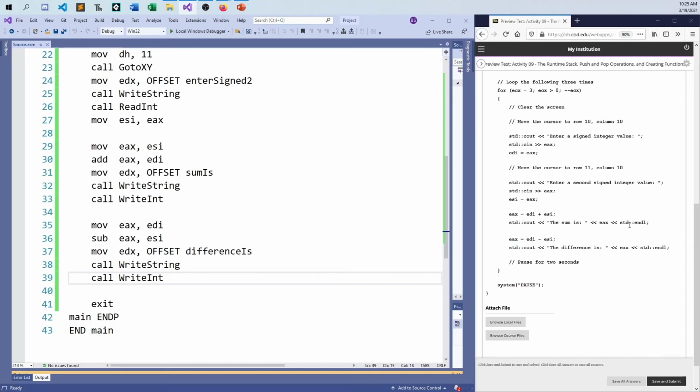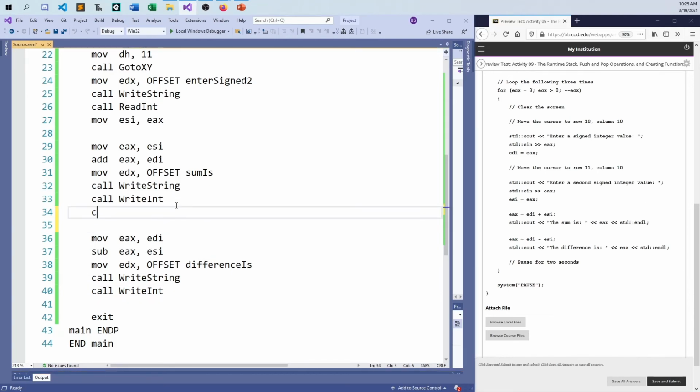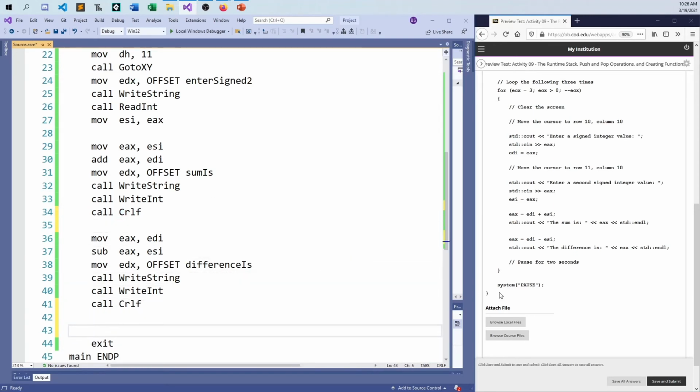I did forget the end lines here, so let me just add that in. CRLFs, no big deal. Okay, so now it says pause for 2 seconds. So I'll move into the EAX register 2000 milliseconds and call delay.